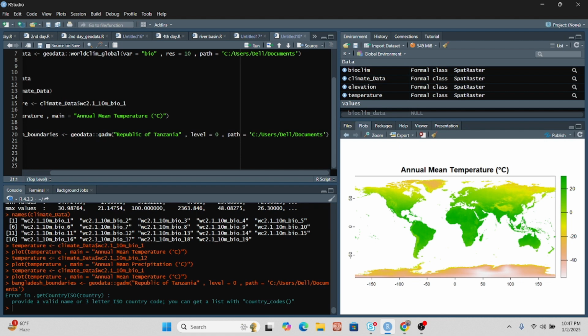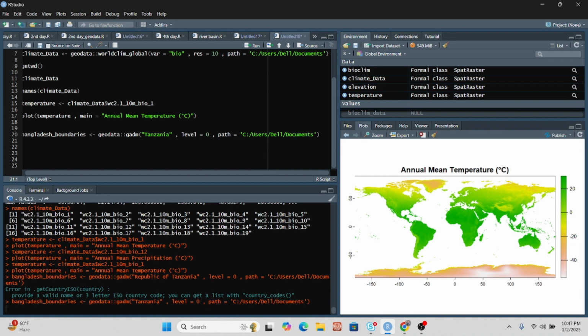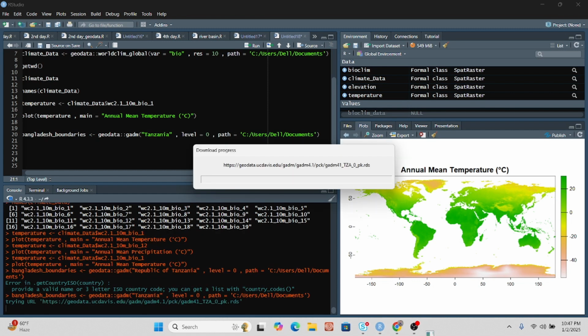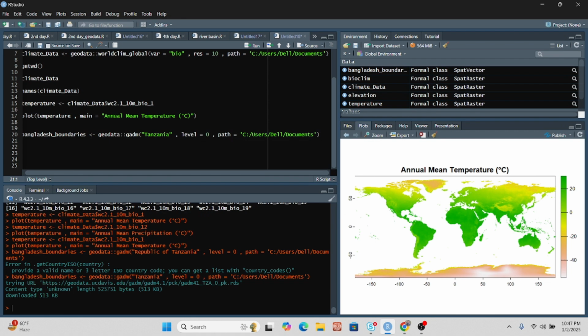Okay. So let me try only for Tanzania. Then what happened? Let me check. Tanzania. Now try again. I think now it will work. Yeah, so it's working. So now I can say Tanzania boundary is downloaded. Okay. So now I want to display this map only for the boundary.